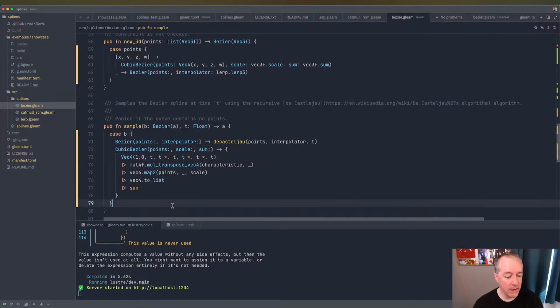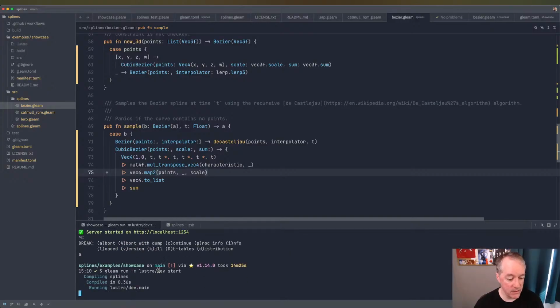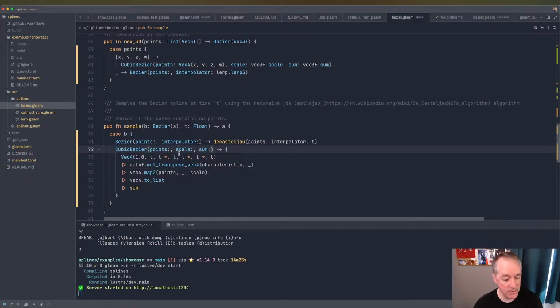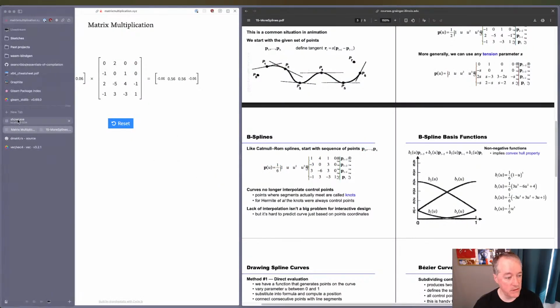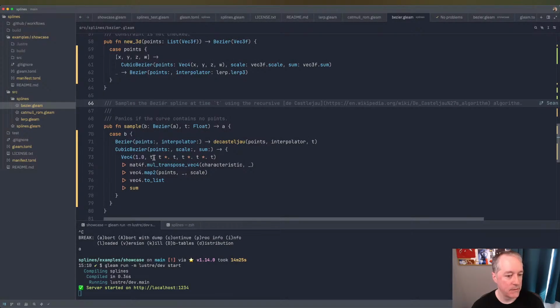Okay, so now what I want to do is, just for paranoid's sake, we're gonna recompile it, compiled splines, and let's make sure that our Bezier still works and looks right. Okay, it is not right. Okay, I probably got the characteristic matrix wrong. Yeah, because it should look like it did before, but it does not.